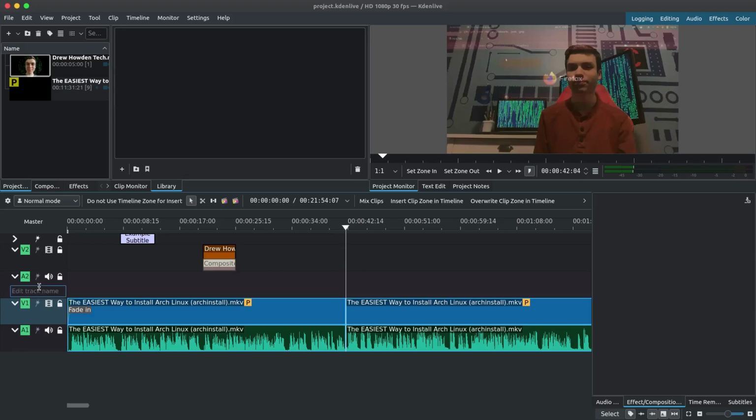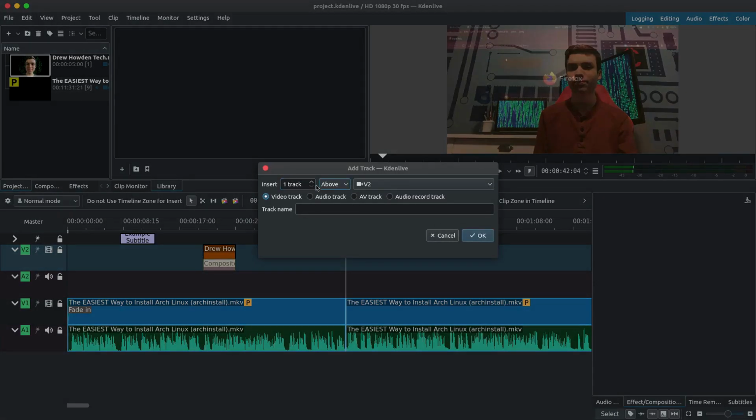Now, if you ever need more video or audio tracks above these for pictures or whatever, just right click on the top video track, click insert track, and you want to insert one track above your top track, in this case V2. And by the way, if you need multiple, you can insert multiple here.